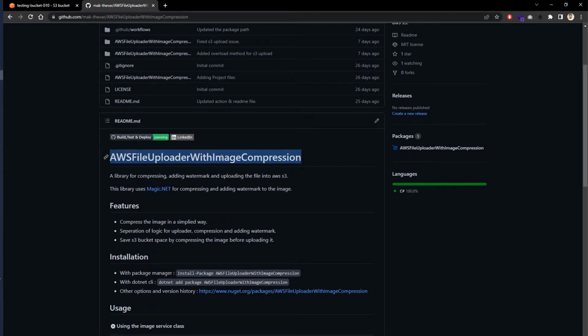Nuget package. This package allows you to compress, add a watermark and upload the file to the AWS S3 bucket. Behind the scenes, it uses Magick.NET and the AWS S3 SDK in order to upload the file, and Magick.NET for compressing and adding a watermark to the image.